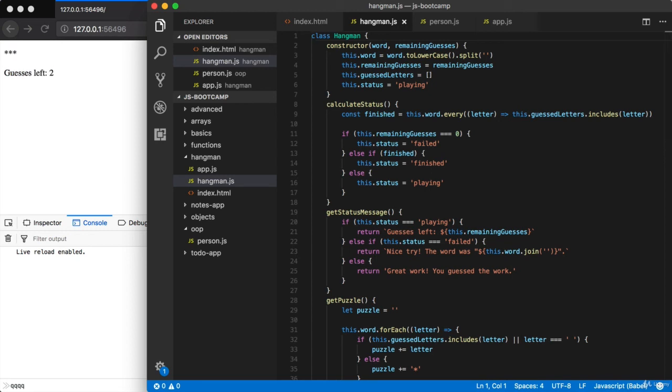That's where I'd like to stop for this one. In the next video, we're going to explore some other features of the class syntax, so let's go ahead and jump right into that.